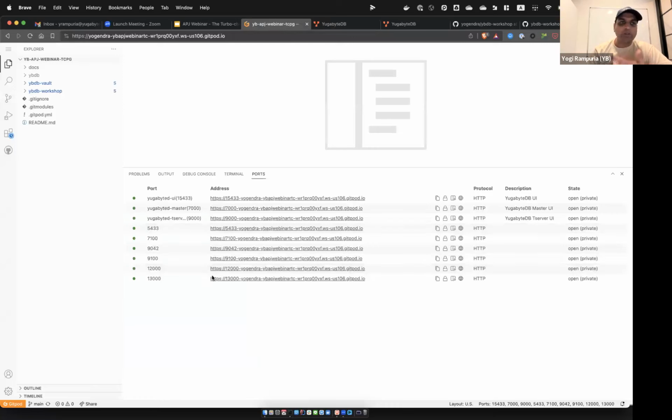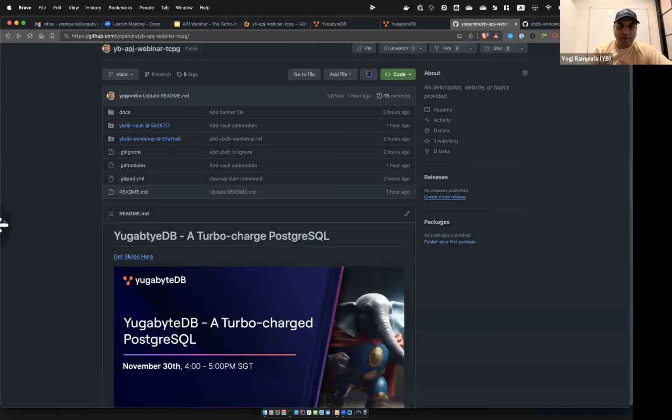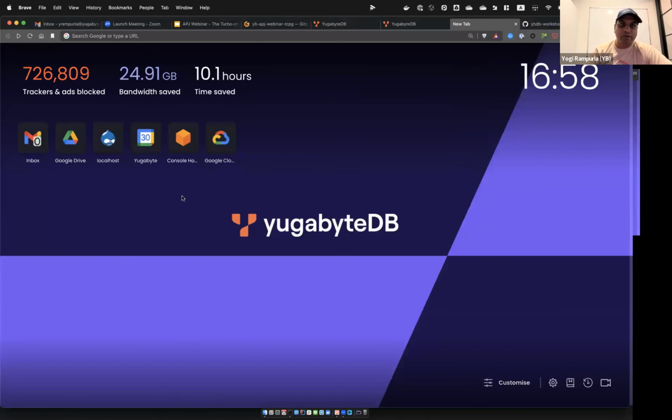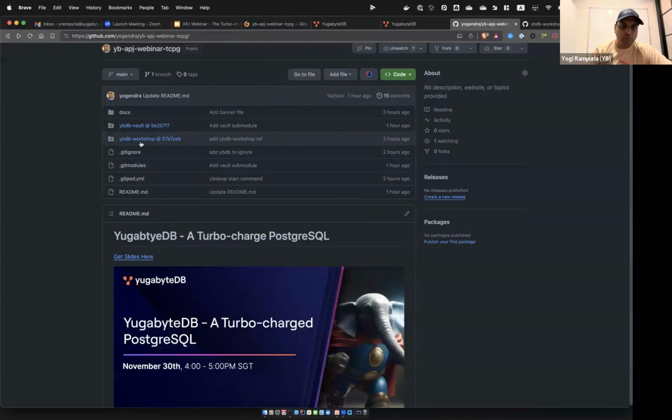So if you have a particular use case or an application that you want to test out, this is the easiest way for you to spin up a YugabyteDB cluster and test it. On the same page, on the same GitHub repository, you have a link to this particular workshop, where we have a variety of workshops. I would highly advise you to try them. If you have suggestions, please put them down as an issue on the repository and I will have a look at it. We are about on top of the hour.